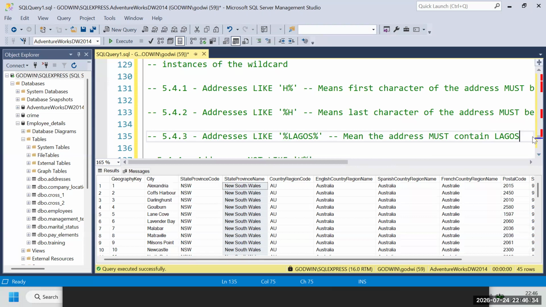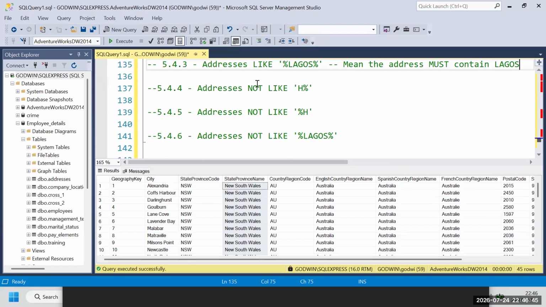So then, in much the same way, you would see the inverse of what we have written in the last three. This one is NOT LIKE H: the first character must not have an H. Is that clear? The last character here must not have an H. The address must not contain Lagos. That's what these other three mean.